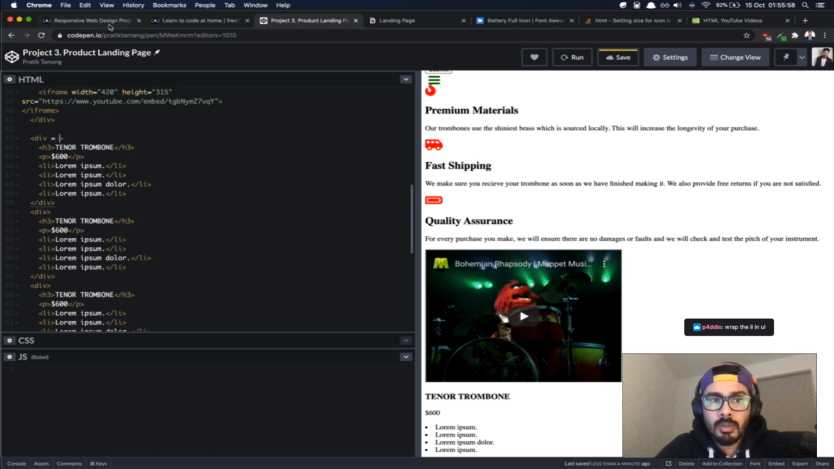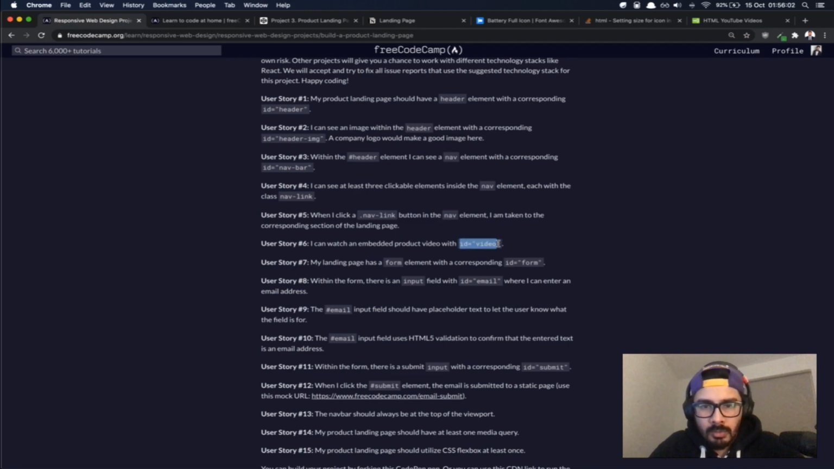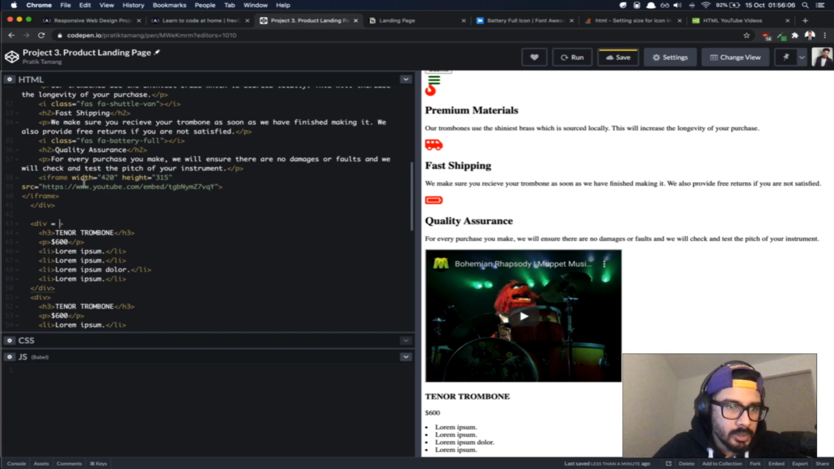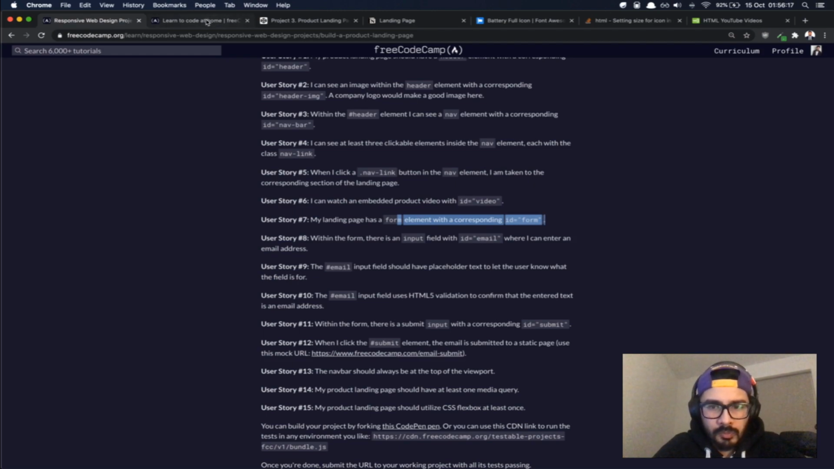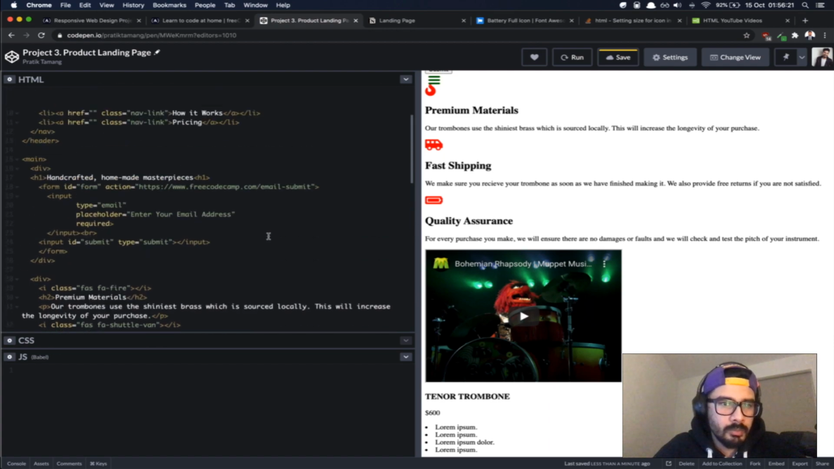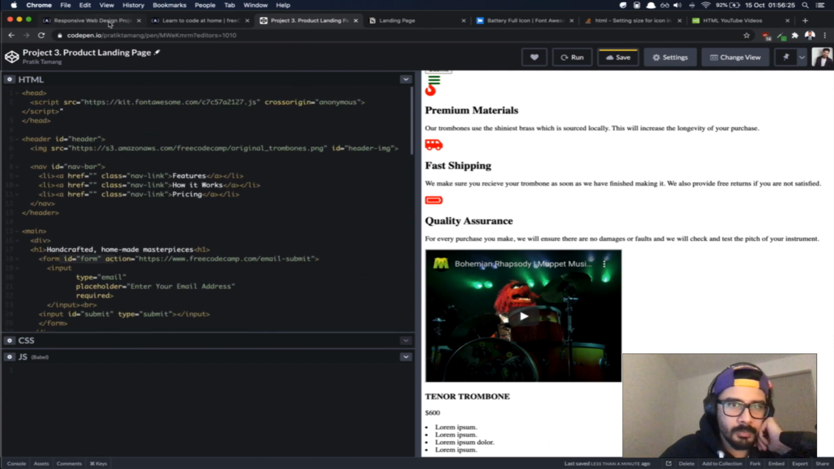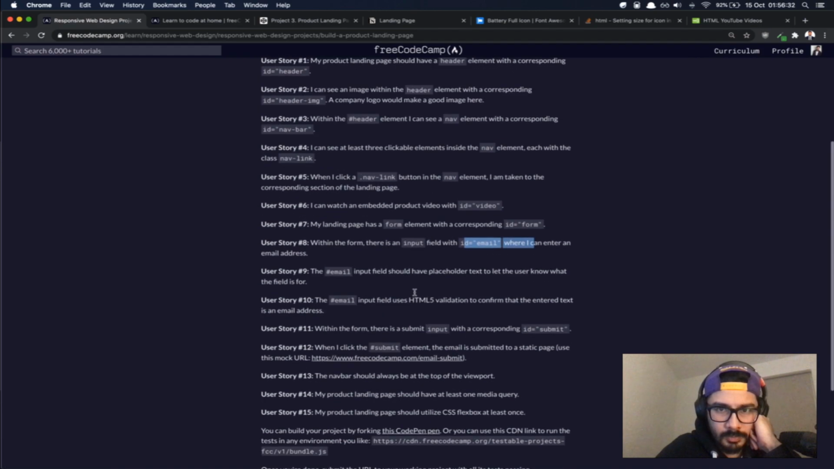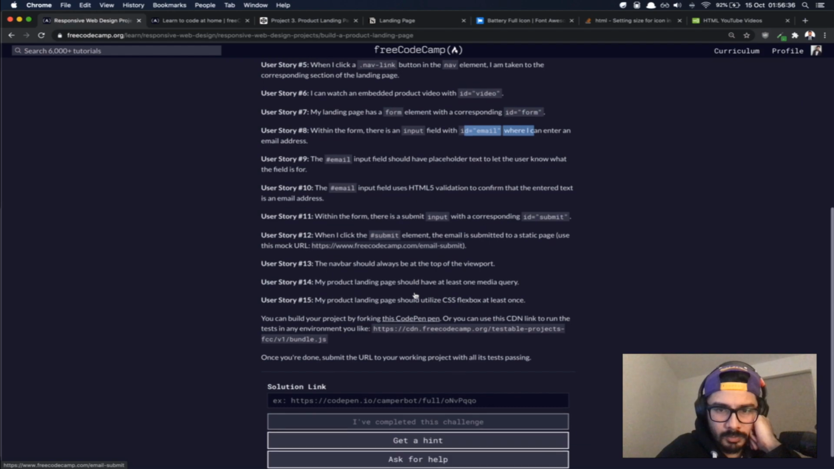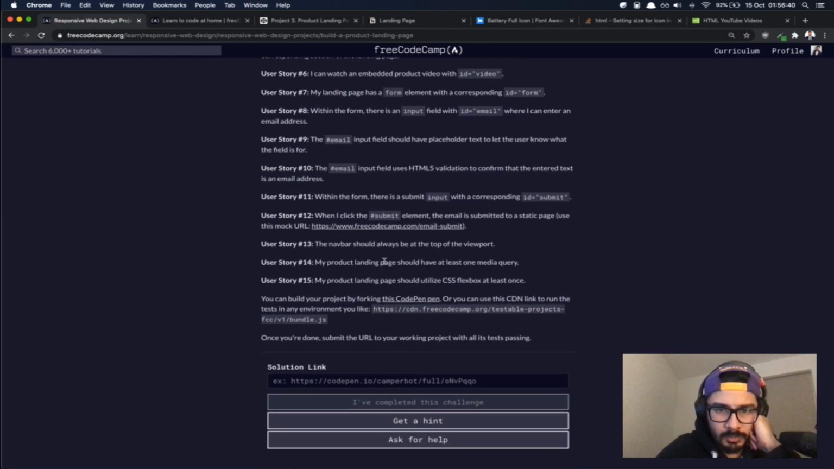And maybe I can get, do you know what, there might be user stories on this. Wait a minute, I need to add this ID to this video. ID equals form. Pretty sure I did that already. Yep. ID's email. CSS Flexbox, at least one media query. Navbar should always be at the top of the viewport. Okay, it doesn't have any more.